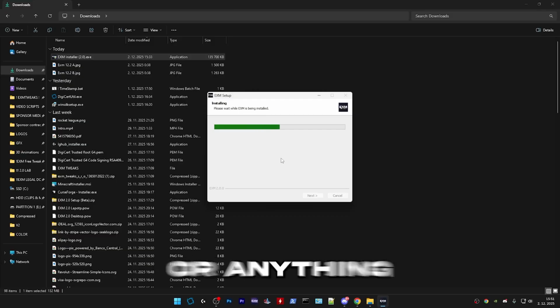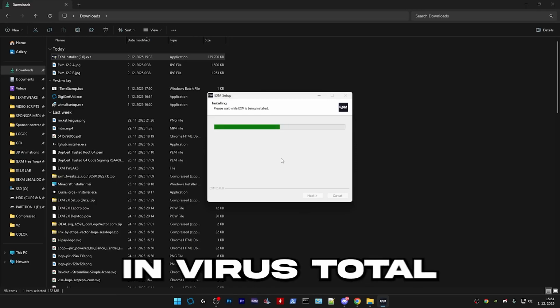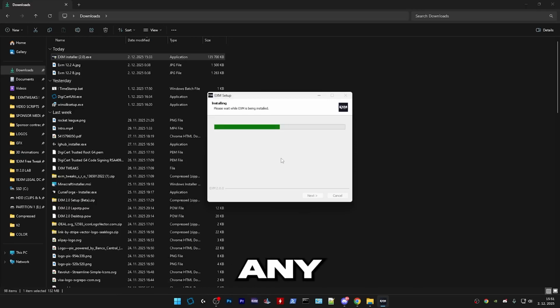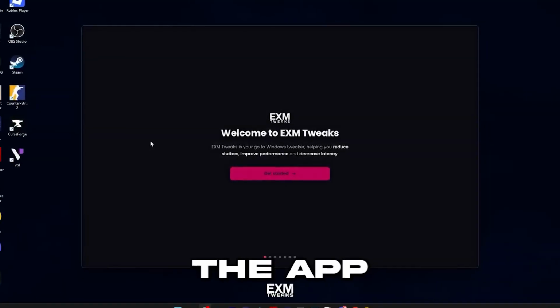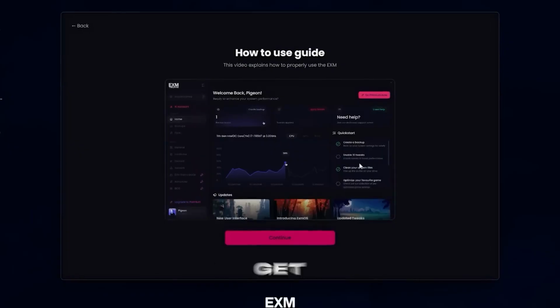If you think it's a virus or anything like that, you can literally scan it in Virus Total or anything. It does not get any detections in the behavior tab or in the main tab. After that, just press finish. Alright, so the app should automatically log you in. After that, just press get started.